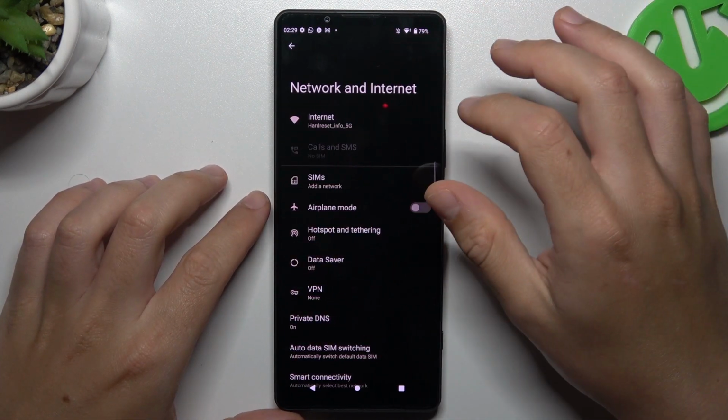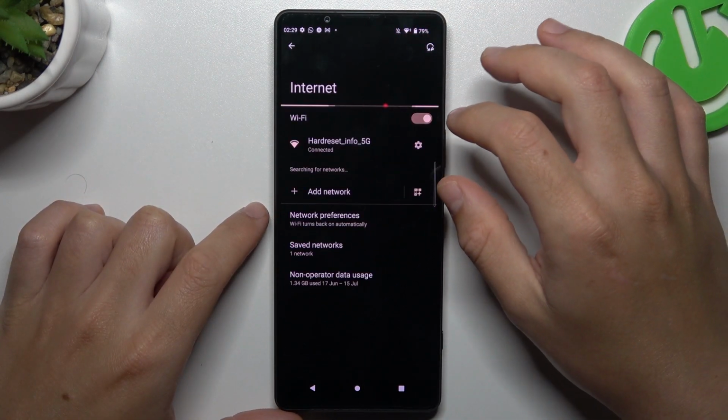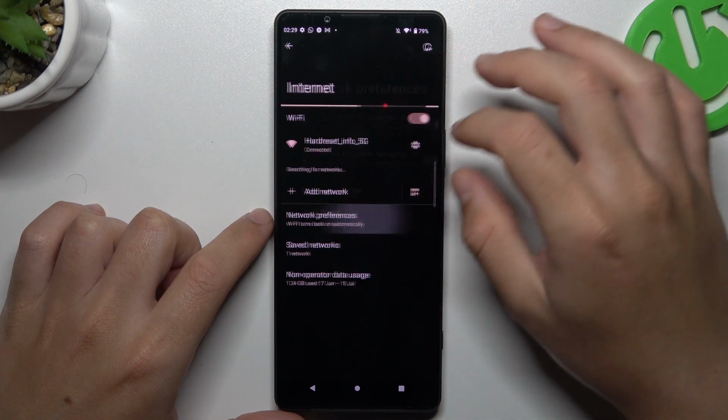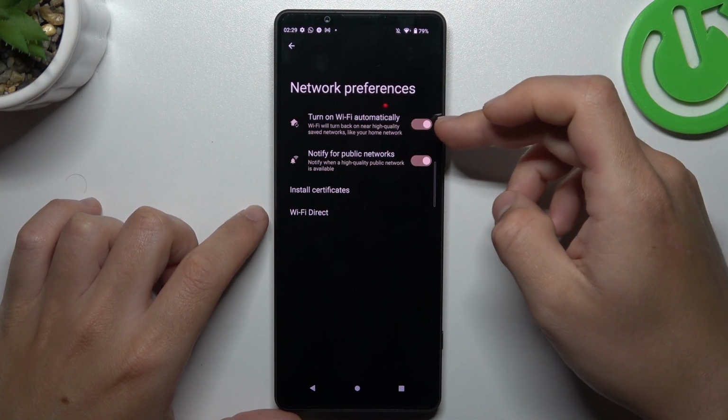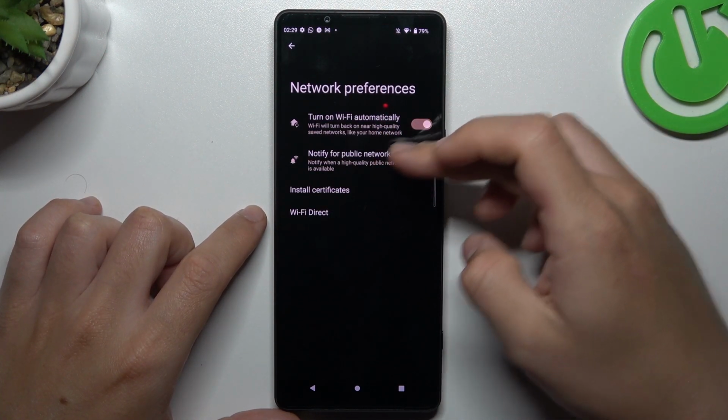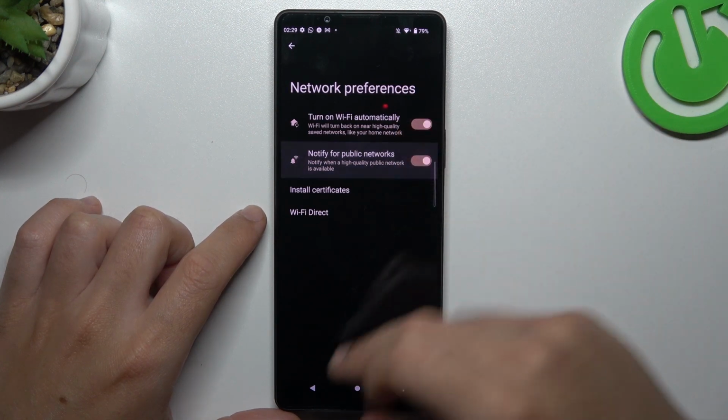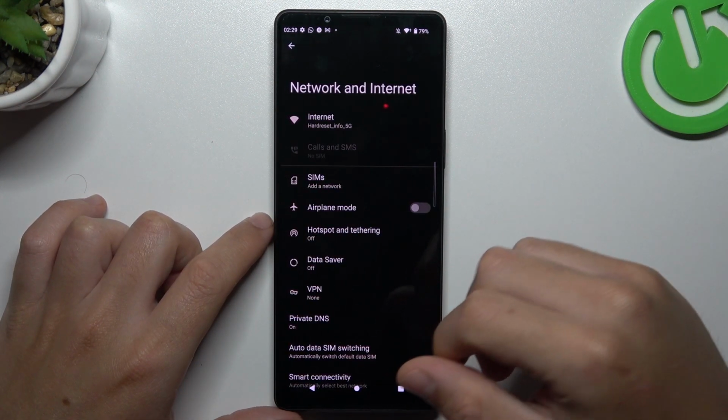Now we have to open the network internet, choose the internet, and tap on the network preferences. Then remember to turn on the Wi-Fi automatically and turn off the public networks. You have to check it.